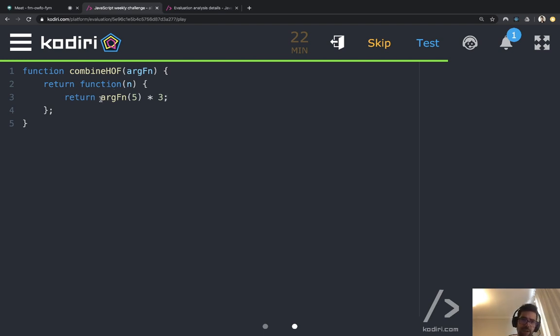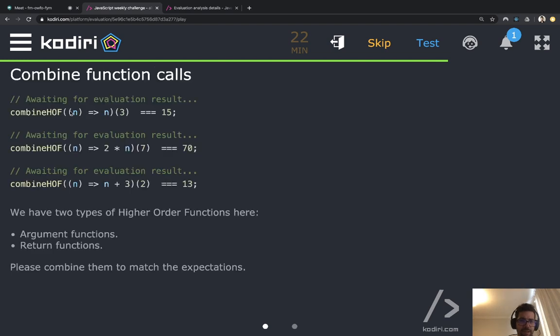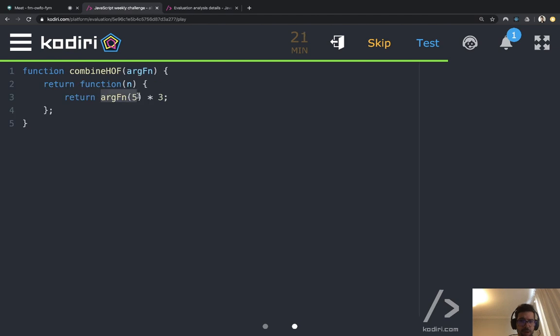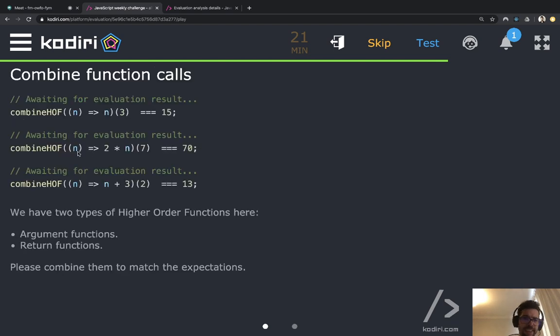You see? So I call the argument function passing a number 5. That's the first thing. And then the function will return 5. Fantastic. And with the result, so that returns 5, I multiply it by 3, and that will return 15. On the second use case scenario, again, n is 5.